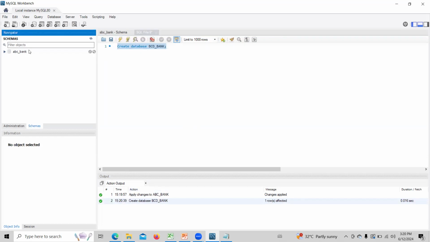Now here you don't see that because we have not refreshed it. There are two ways to refresh your MySQL. The one way is that you can just click on this icon, or you can click on refresh all. The moment you refresh your MySQL, you can see the second database that we have created.